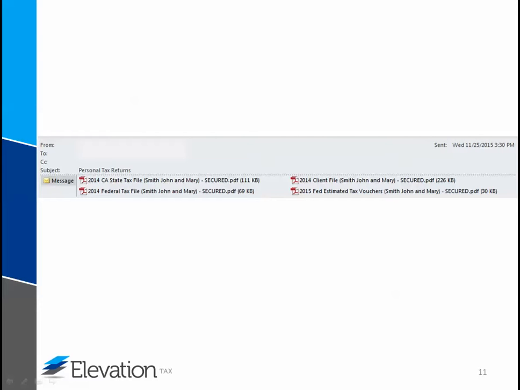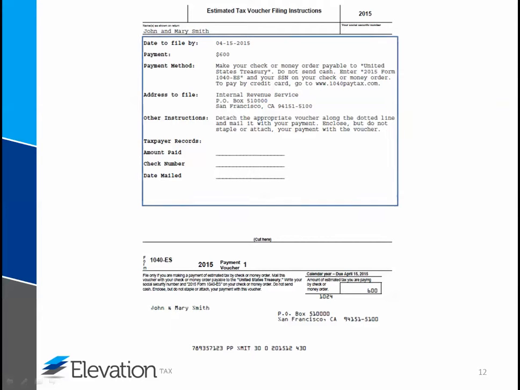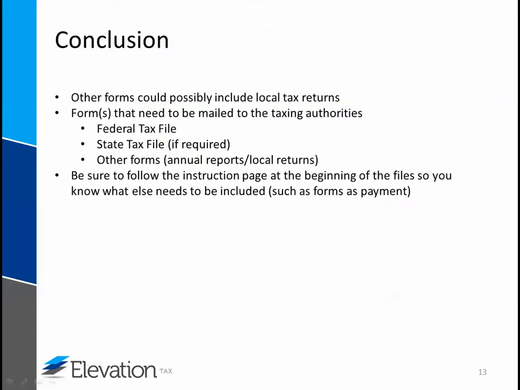Another form that you may receive is an estimated tax payment voucher. Here is an example of a voucher. These are payments that are made for the current tax year. You can have federal estimated tax payments, such as the one shown here, or you could have state estimated tax payment vouchers included. There could be up to 4 vouchers, so pay close attention to each due date. The instructions for filing are listed here and the due date is listed here. If you are mailing payments, be sure to detach here and mail the voucher along with payment.